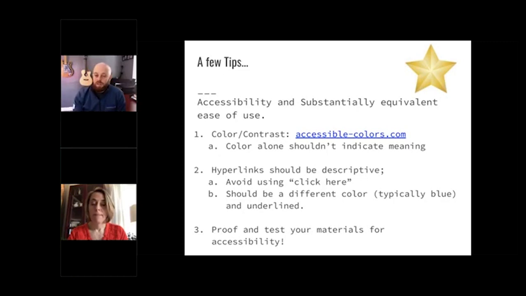And then hyperlinks should also be a different color and underlined. Typically blue is the color for hyperlinks, and then they should also be underlined, which implies that you should try to avoid underlining other things in your document. Reserve underlining for hyperlinks so that it's consistent.